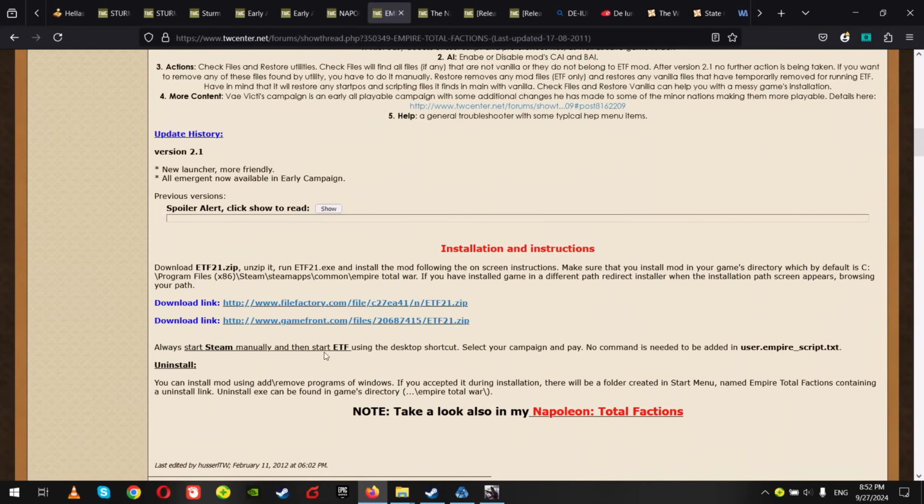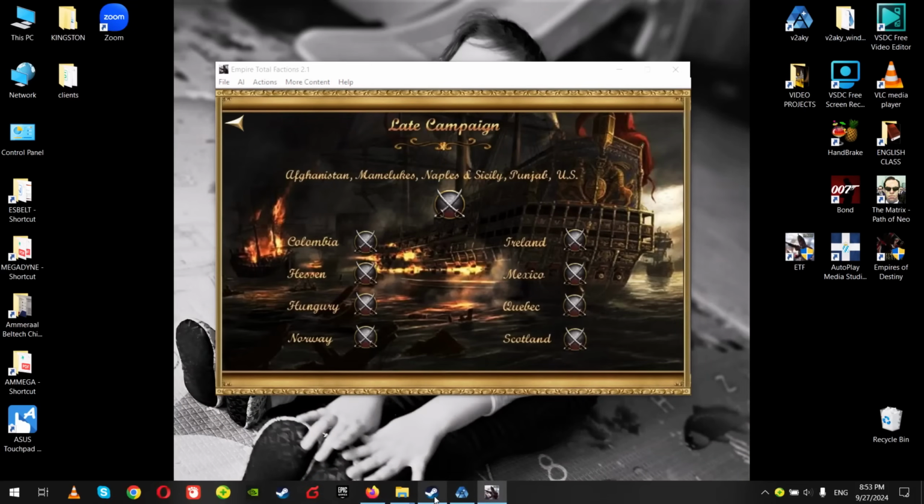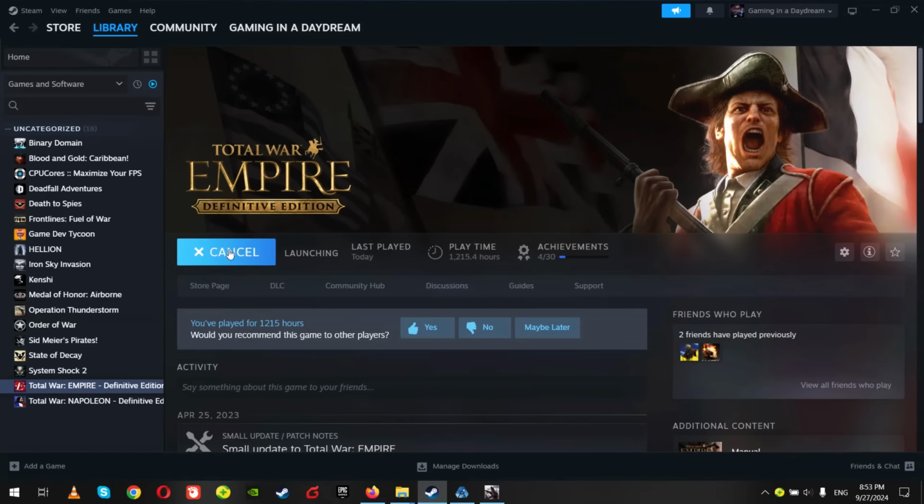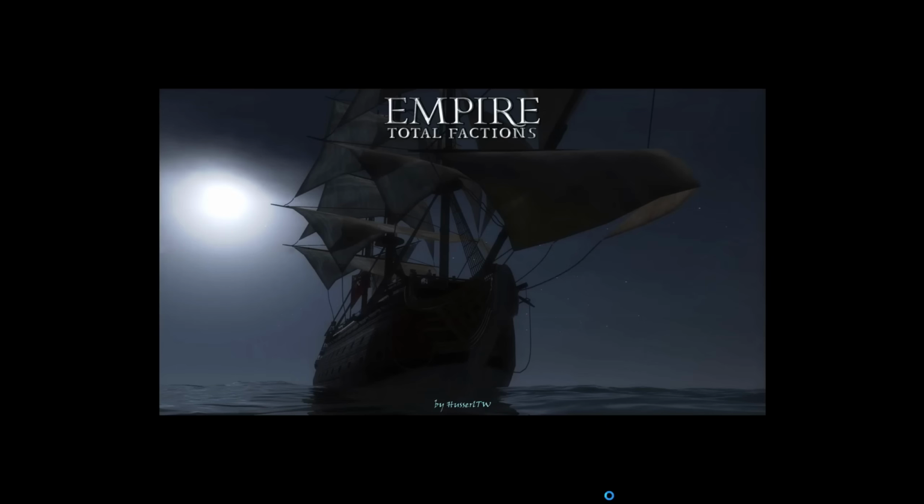Always start Steam manually and then start ETF using the desktop shortcut. Select your campaign and play. And play, but what? Play, I guess, hit play. Let's try to hit play. And let's see, what did we choose? Ireland, right? See if we can find Ireland or, well, Empire Total Factions. It seems that we succeeded by Hassel Total War.